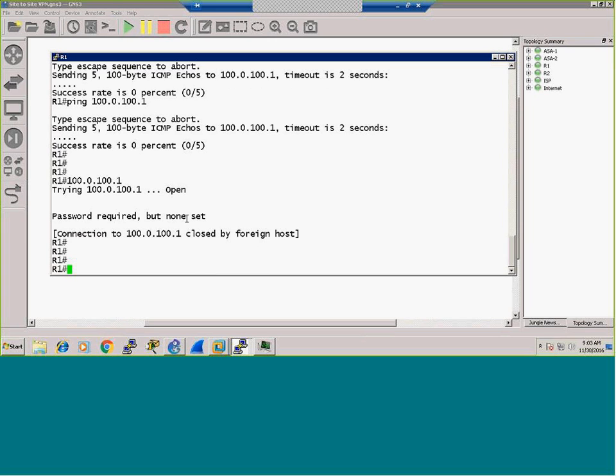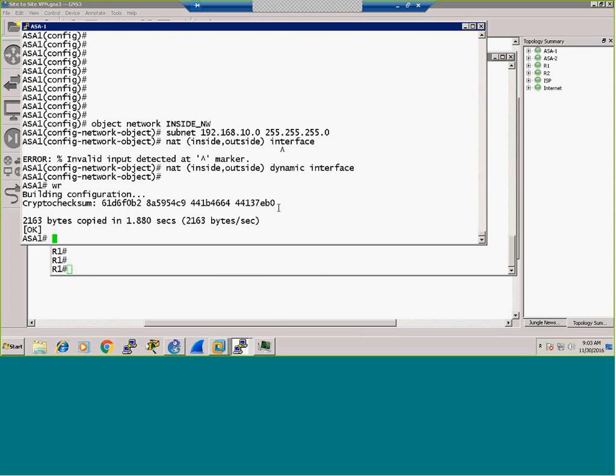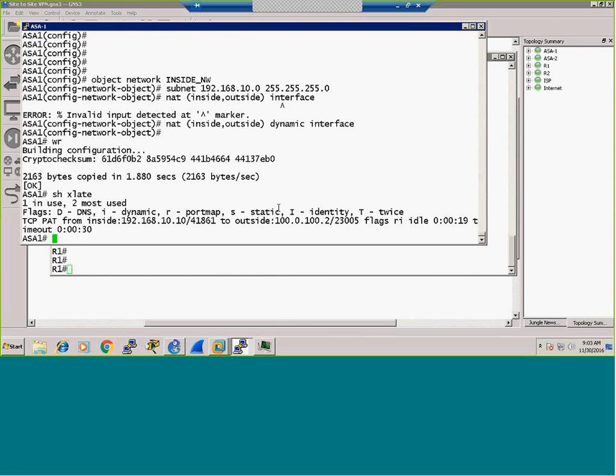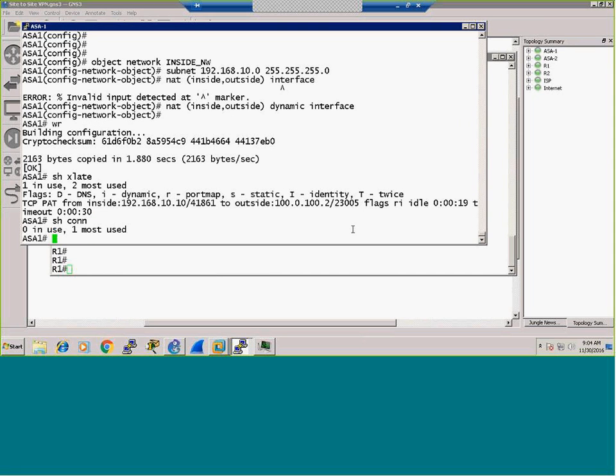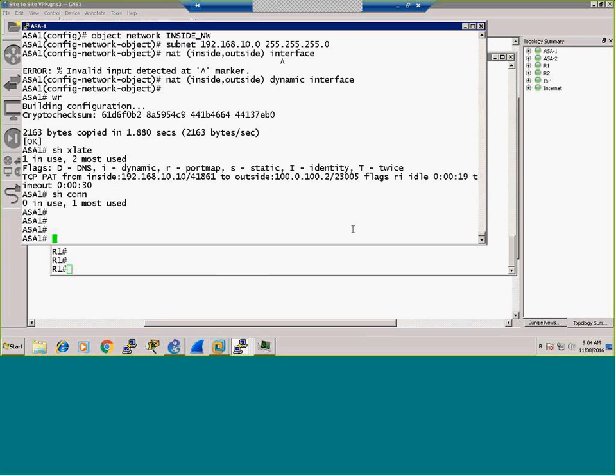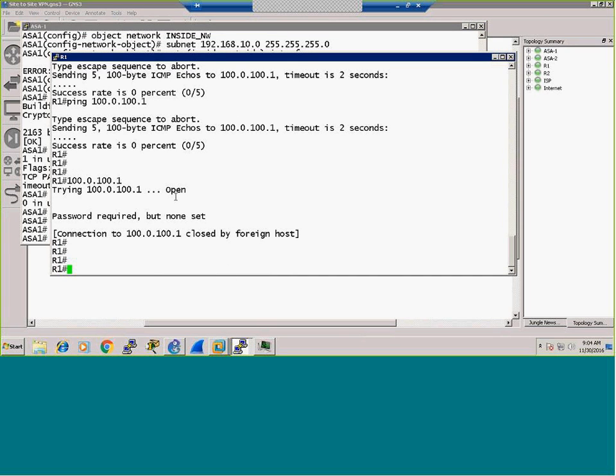Rather than opening up ICMP inspection, I think the telnet option is working out here, which means the NAT is also good enough. Okay, so I can cross-check that by going into ASA1 and typing show xlate. There you go. I do see that I have a TCP path going in from 192.168.10.10 towards the outside. So it's translating to the outside interface IP address out here. And if I type show conn, I should see nothing in use right now because that telnet connection, even though it opened up, got disconnected as well. But that telnet connection being successful, showing that it is open, means that the NAT or the PAT is definitely working. Now, similarly, I'll do it on ASA2 as well.